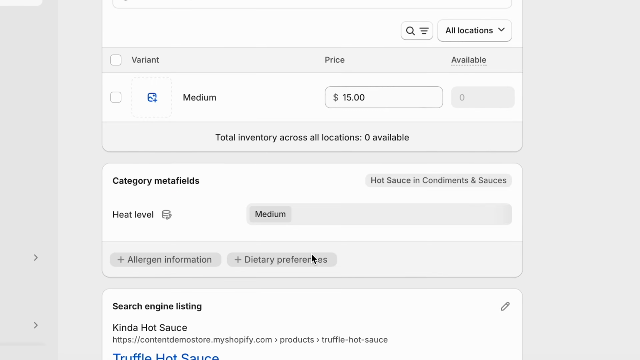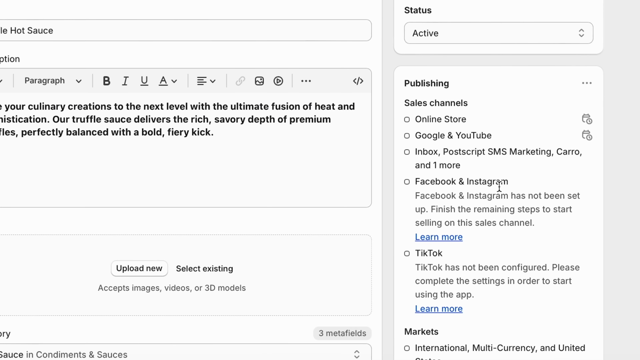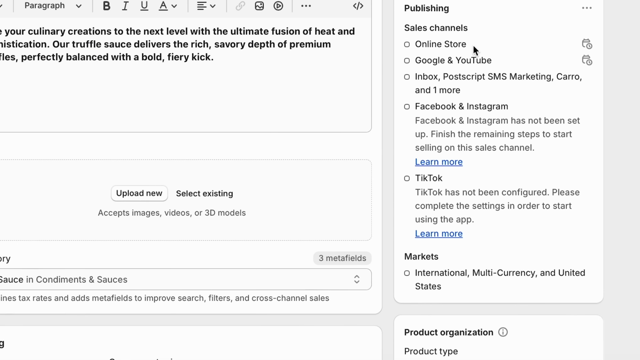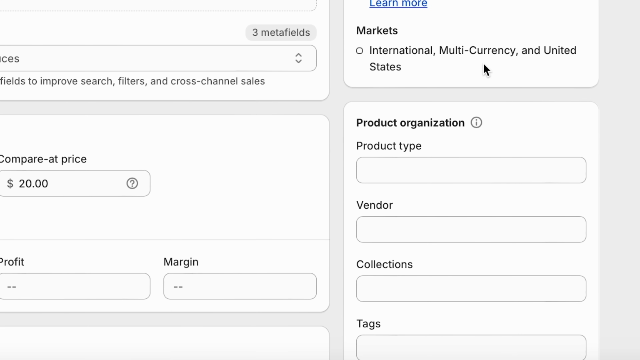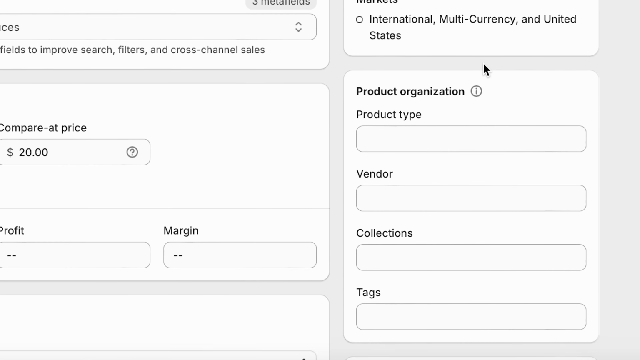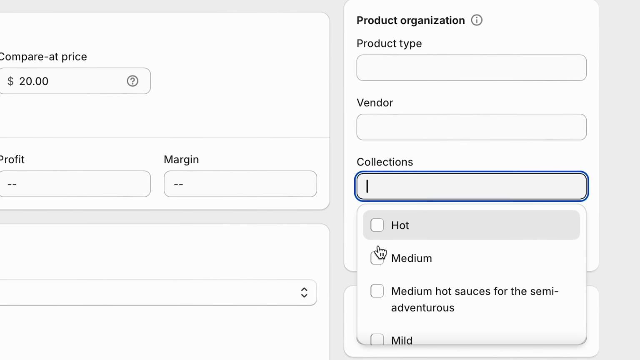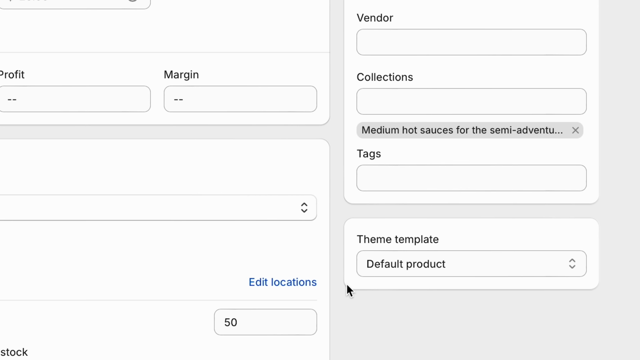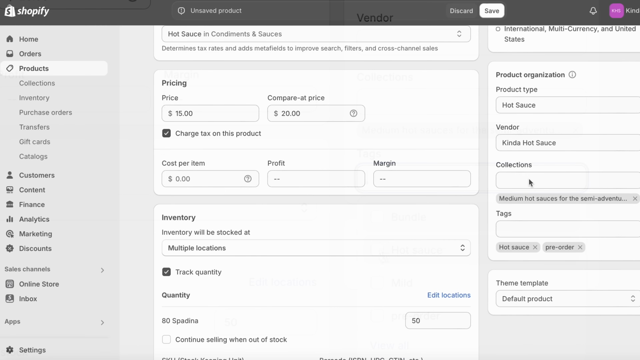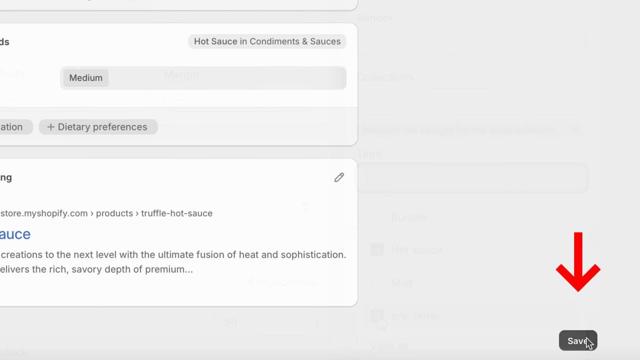And then, if you scroll all the way back up and over to the right column, you'll see that you can choose which sales channels you'd like to publish your new item on and which markets. And finally, we made it to the product organization. Here you can add product categories and tags, which helps with organizing your products and improving search functionality on your website, and manually add your product to a collection. Oh, and don't forget to hit save at the bottom right.